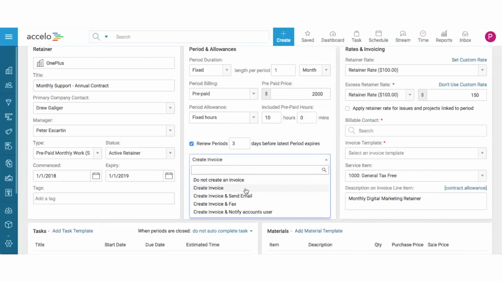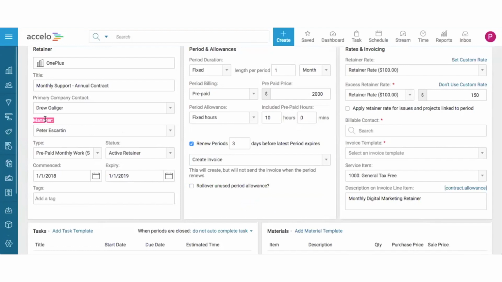Now you have some flexibility here in terms of what happens. You can have an invoice create, you can have an invoice not create. We can create that invoice and send it directly to the client. You can create that invoice and fax it to them if any of you still have clients who use a fax machine. And then we have create invoice and notify account user. What that bottom option does is it creates an invoice inside of Accelo and it notifies the manager of the retainer that an invoice has been created.